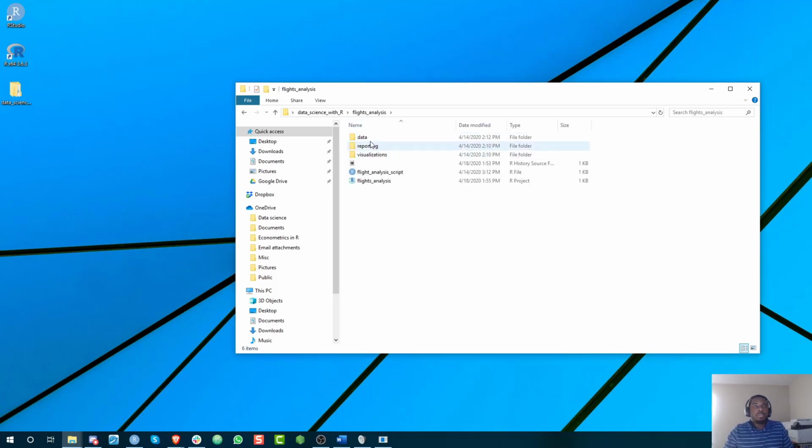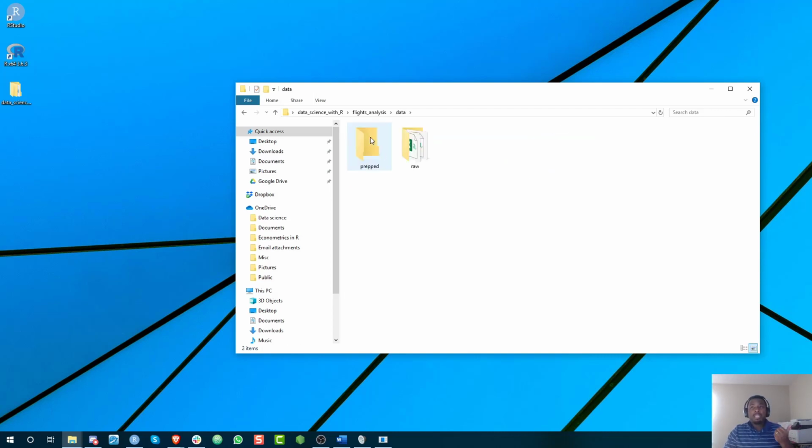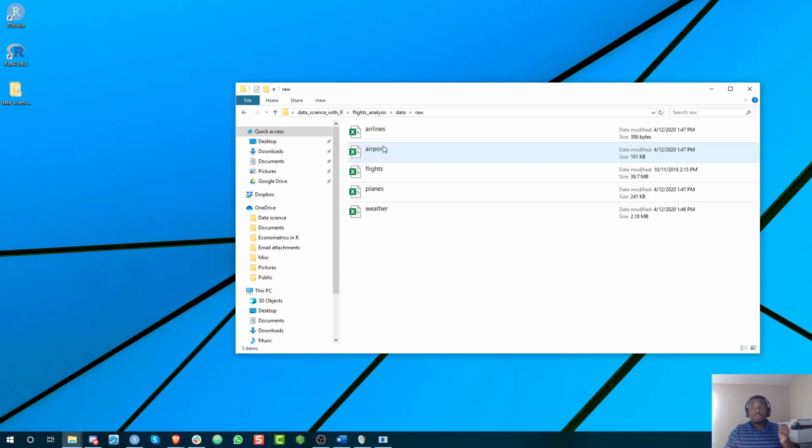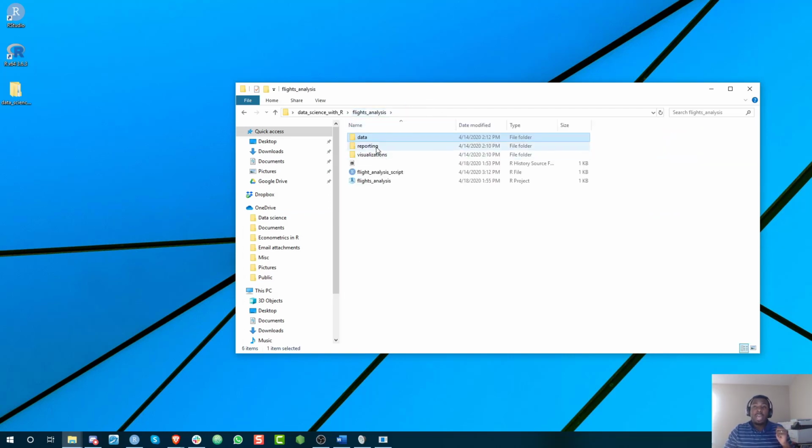After doing this, we created a structure inside our root folder. We created a folder for data. Inside data, we created prepped and raw. The data that I sent you was all placed within the raw directory basically. Then we had another folder for reporting and then another folder for visualization. We're going to get to that at some point.